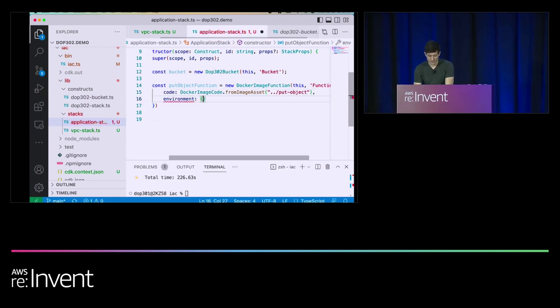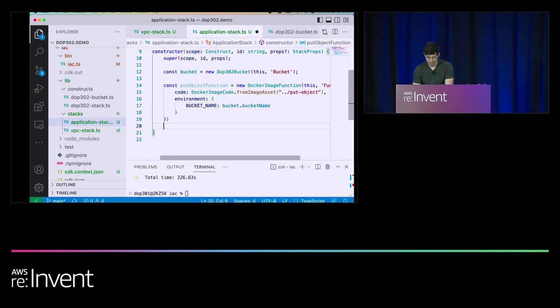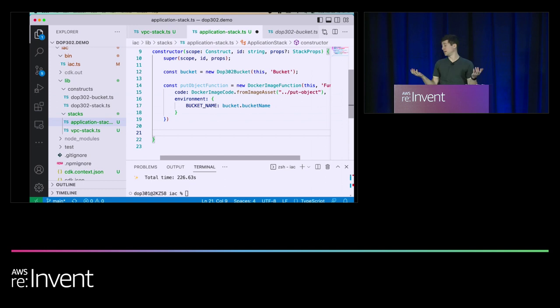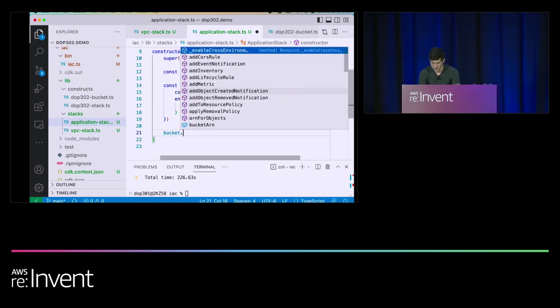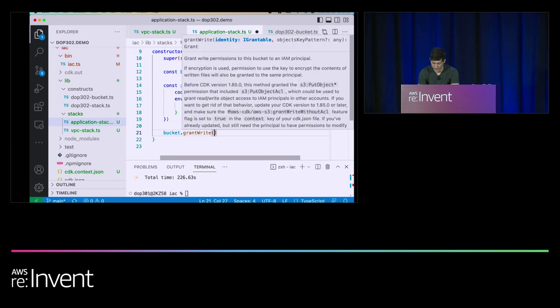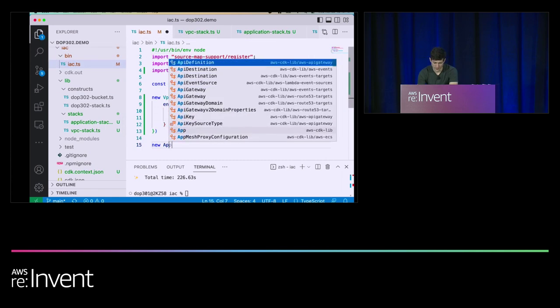And then I need an environment variable here, which is actually just going to be my bucket name, and I'll just get that from here. Okay, so I'm gonna pull a little trick where I don't attach this to the VPC right here, and it's gonna be attached to the VPC, and I'll show you how that works later. And then finally, I need to give this function the ability to write to the bucket. So let's just go ahead and grant the write access. Okay, and then I also need to say that I want to deploy one of these.